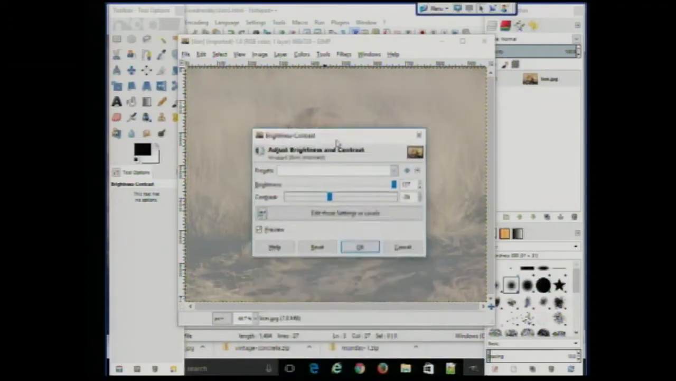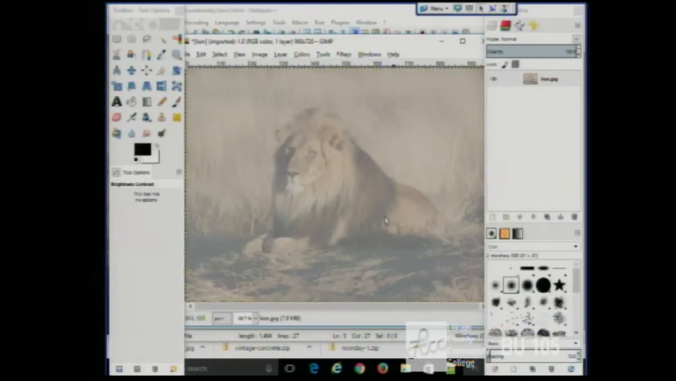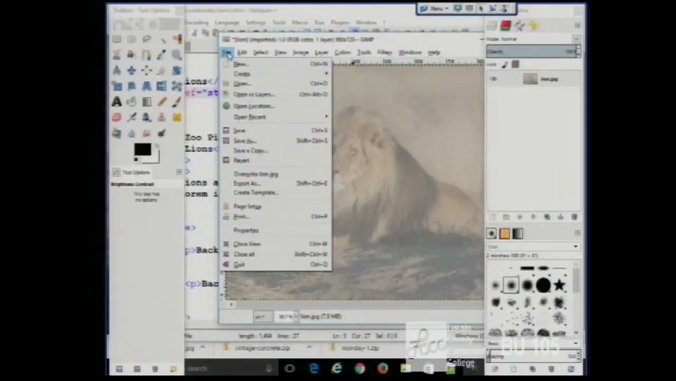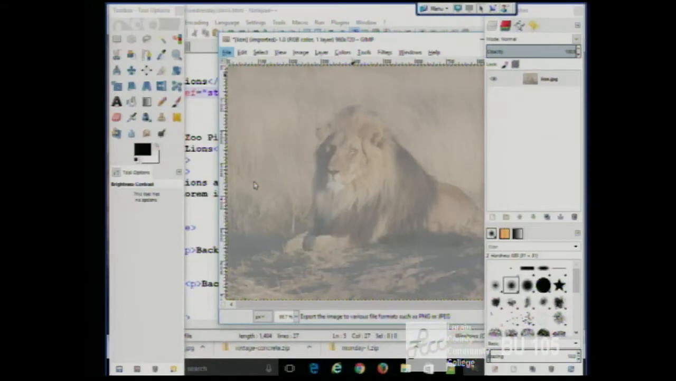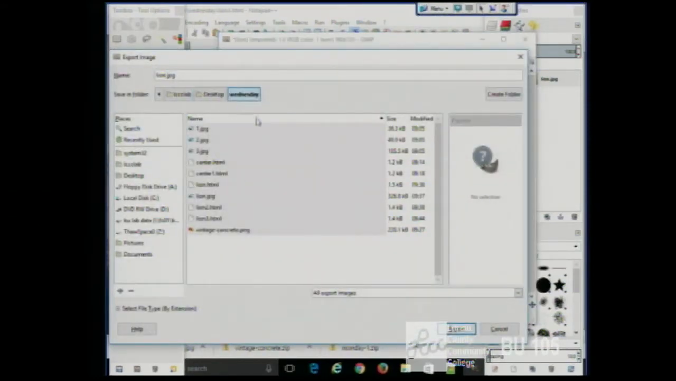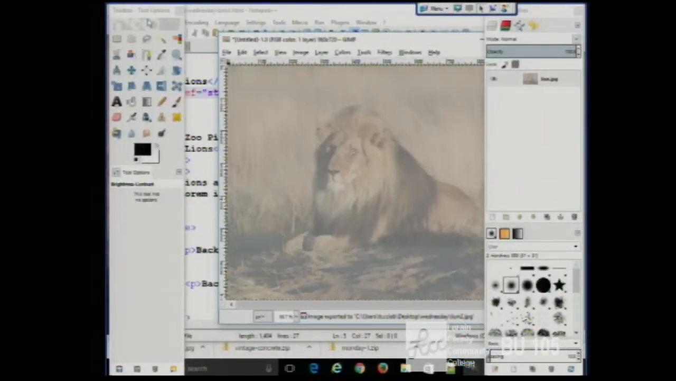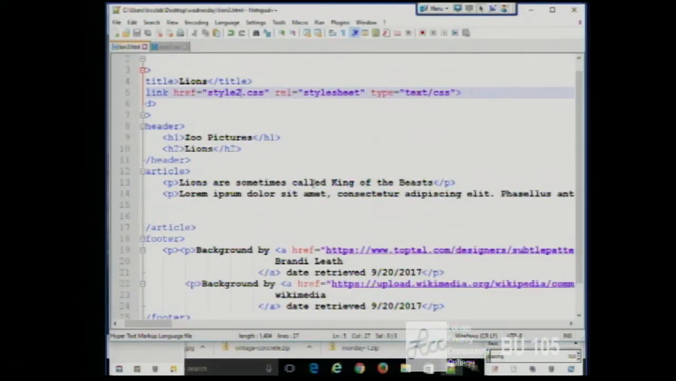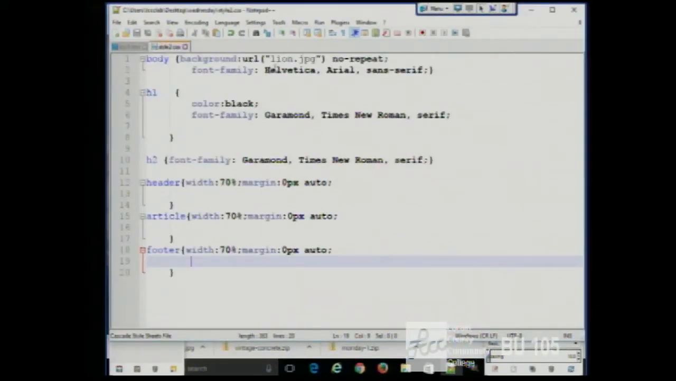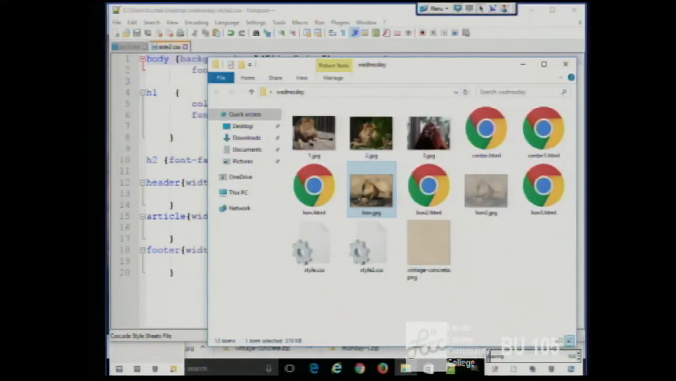Let's go with that. I'm going to go up here and File, Export As. I'm going to change it to Lion 2. Export. Export. All right, saved it. Can now go into my CSS for style 2 and say the URL is lion2. Make sure everything is saved. And then I can bring up lion3.